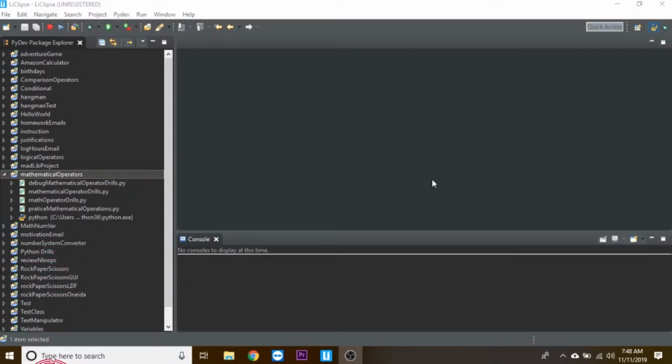For this video, we're going to be going over mathematical operators. Again, we talked at cohort about how to understand these as a concept. Right now, we're going to be talking about how to do them in Eclipse.